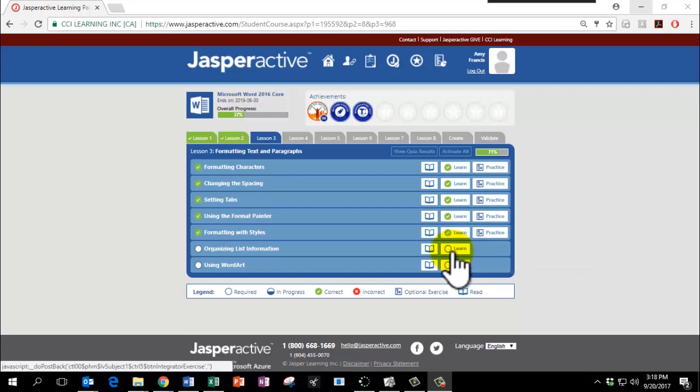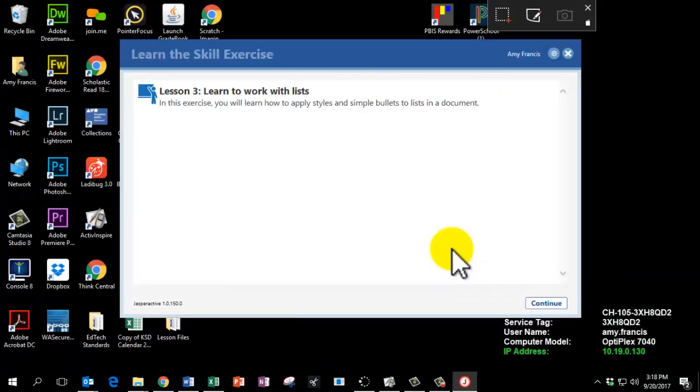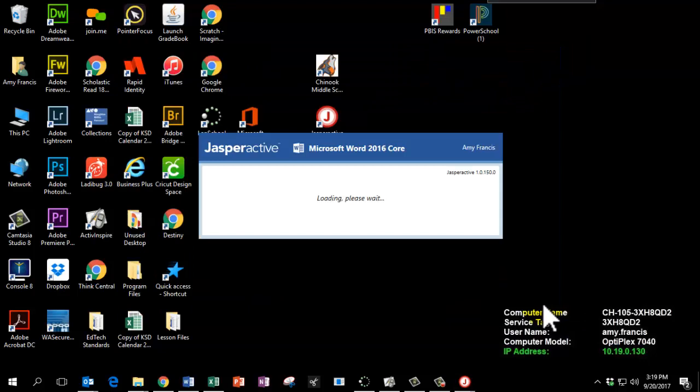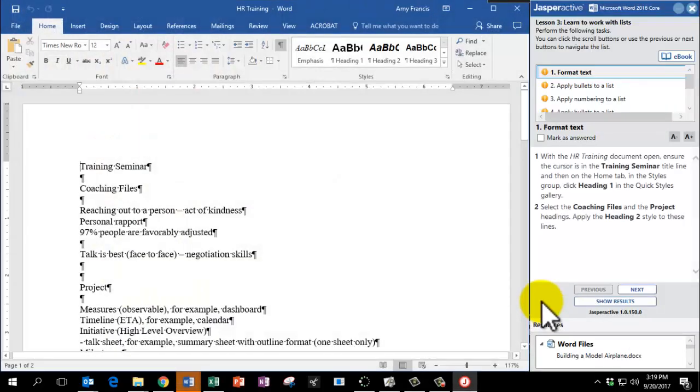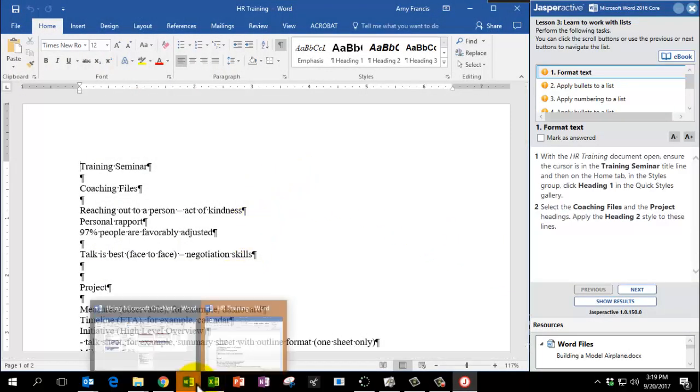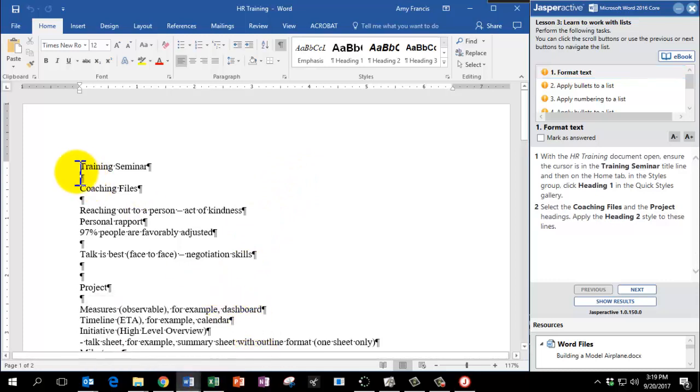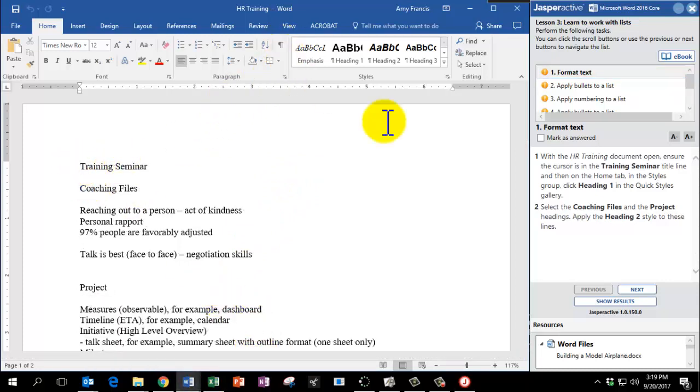It's time to complete Lesson 3, Chapter 6, Organizing List Information. Click Continue. I'm going to look at my Word icon. Here we have just the one file.